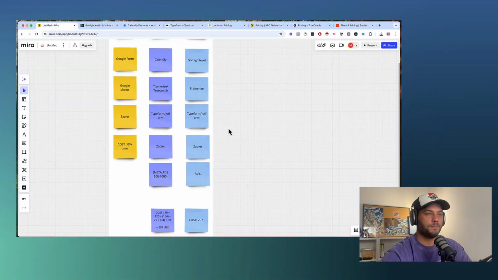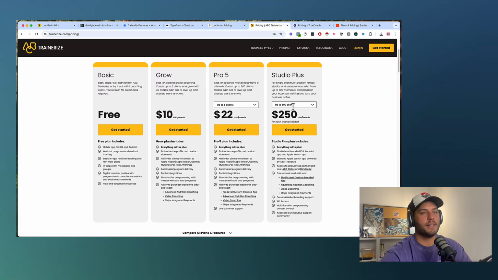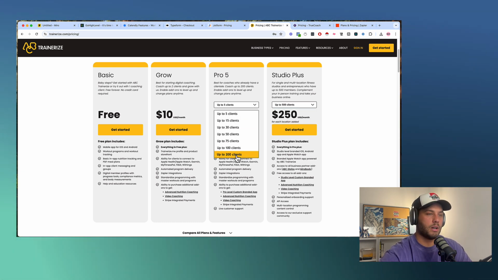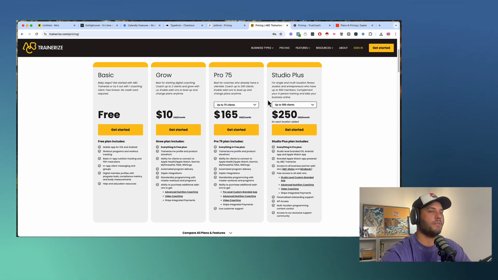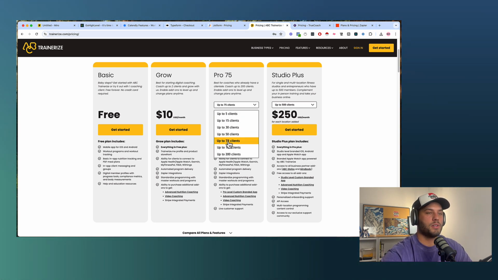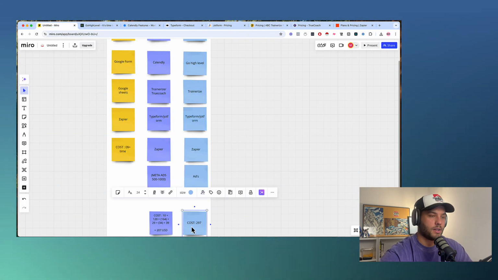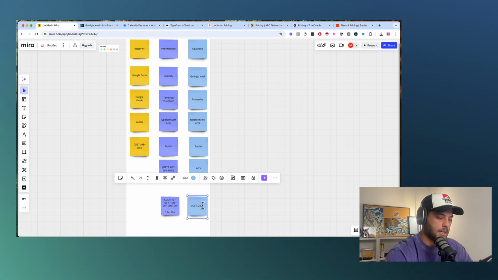So 297, then Trainerize. If we're looking at this here, you're going to be on Studio. If you're over 50, you could still be on the Pro plan, but I'm going to assume you have over 75 clients. So you're paying at least $165 a month. And if by that stage you want to start automating further, then Studio Plus is going to be required anyway. But I'll keep it on the smaller side. So let's say 100 clients and say $200 a month. I think that's fair. So plus 200 a month.